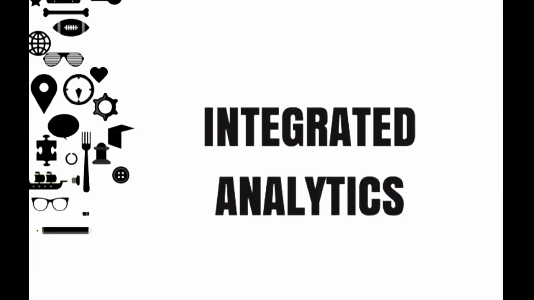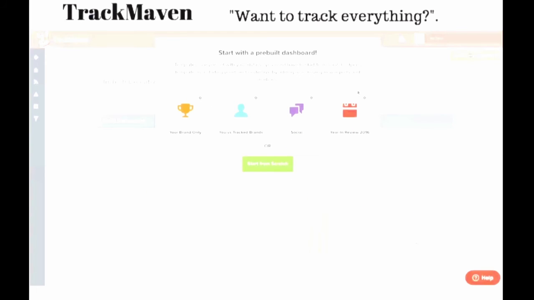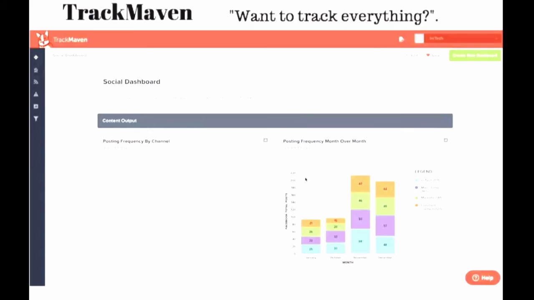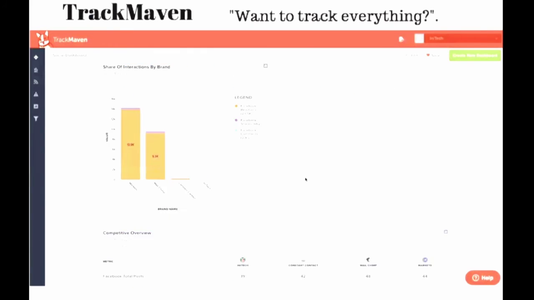Well, I think we have 8 tools by now. Let me show you something very interesting here, integrated analytics. So you can have here everything in one single dashboard. This is a pretty serious tool. This is my favorite, I think, from the last month. The name is Track Maven.